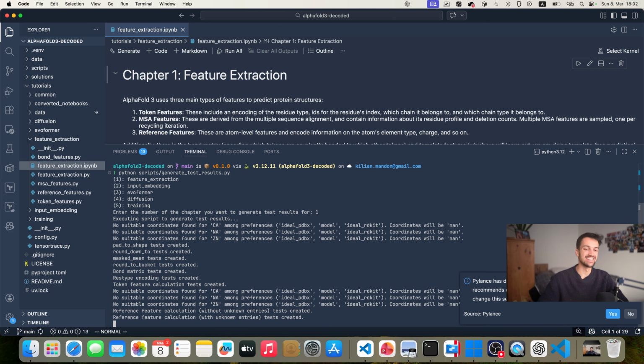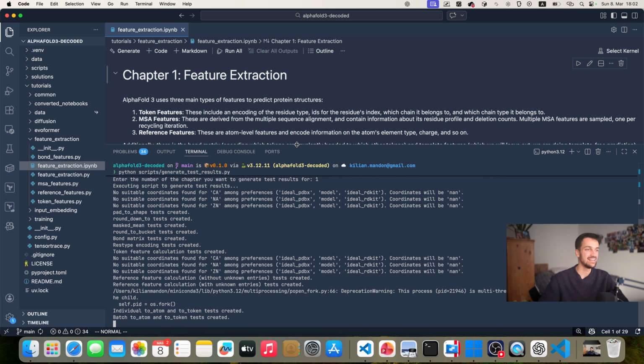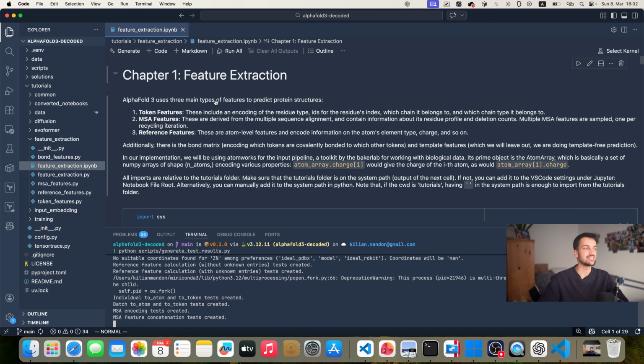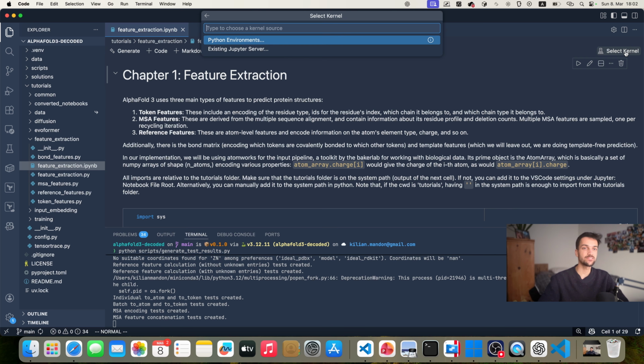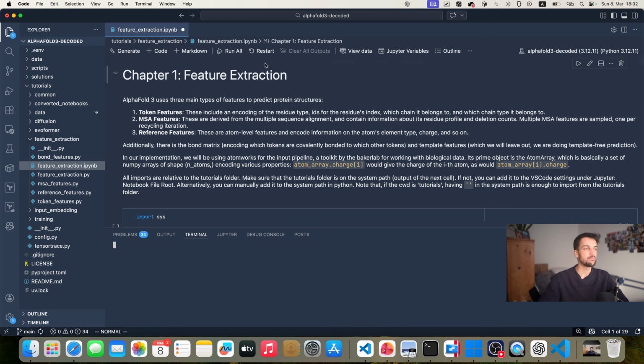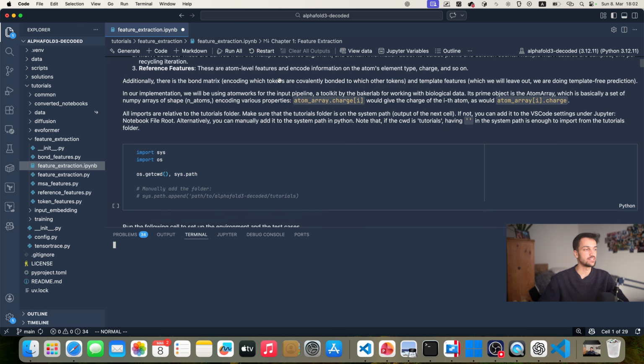I was a bit concerned because this took so long. I think it should be faster done the second way, but as you can see, all of the tests are correctly created. So now, in this Jupyter Notebook, it tells you a lot of things that you already heard from the video. So there's a lot of text explaining how feature extraction works in AlphaFold. We'll quickly select the kernel that we just created. So select the right Python interpreter, and now we are good to go.